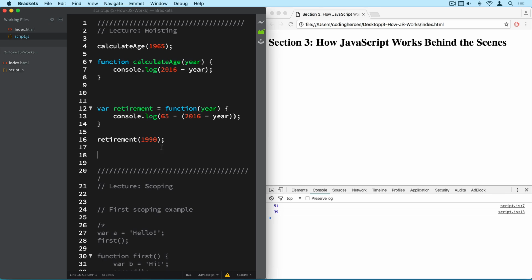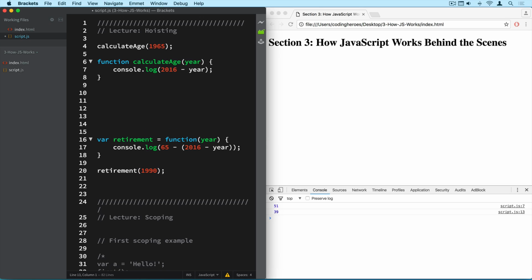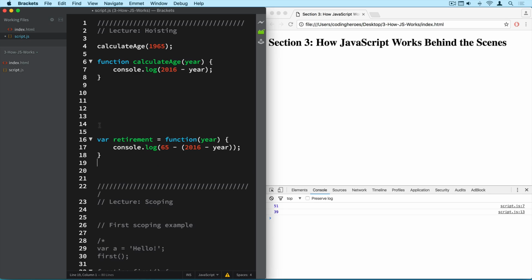So now let's try and see what happens when we do it like this. So the way we have done it up here. So I'm gonna go ahead and delete this and try to first call the function and only after that to write it in the code. So retirement, and let's try again 1965, and then let's use it.